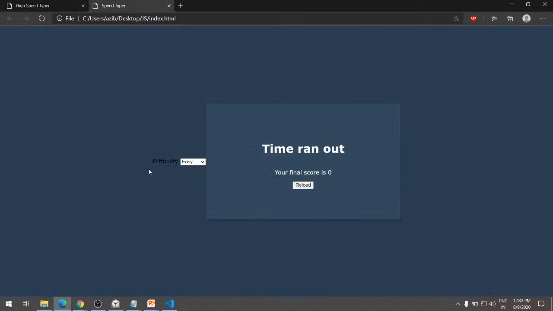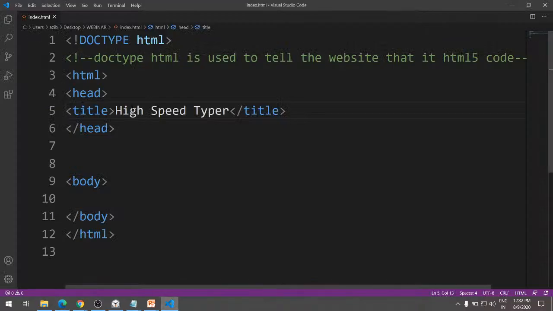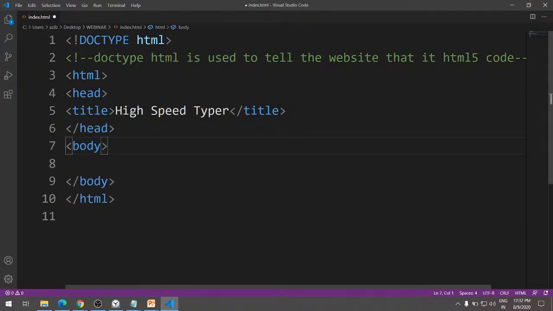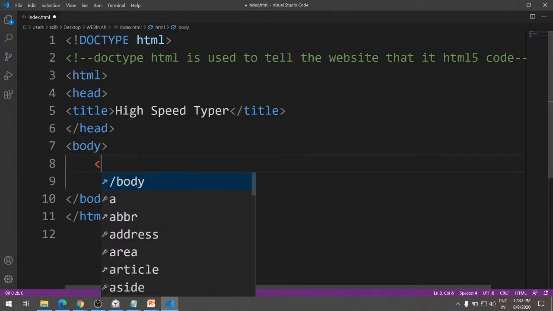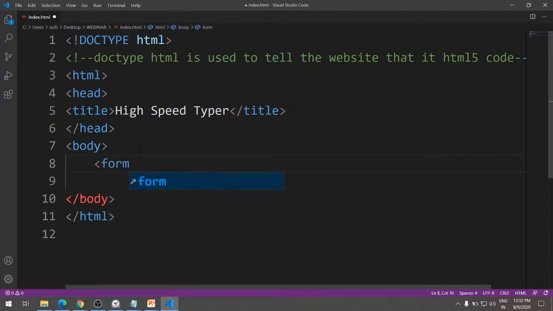We need to get a difficulty drop down here. We'll create the drop down using HTML. It's very simple. We'll do all of this in our body tag. In the body tag, I'm going to write something called a form. I did not explain form to you. Form is a tag which is used to create a form.